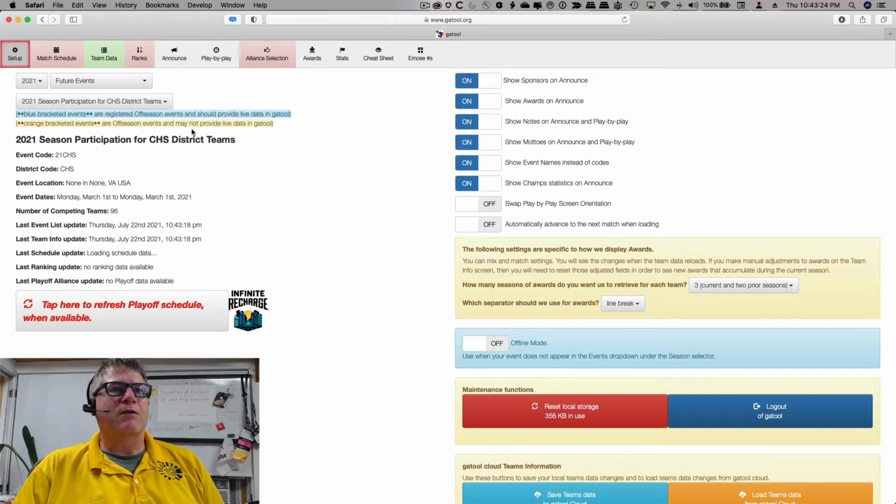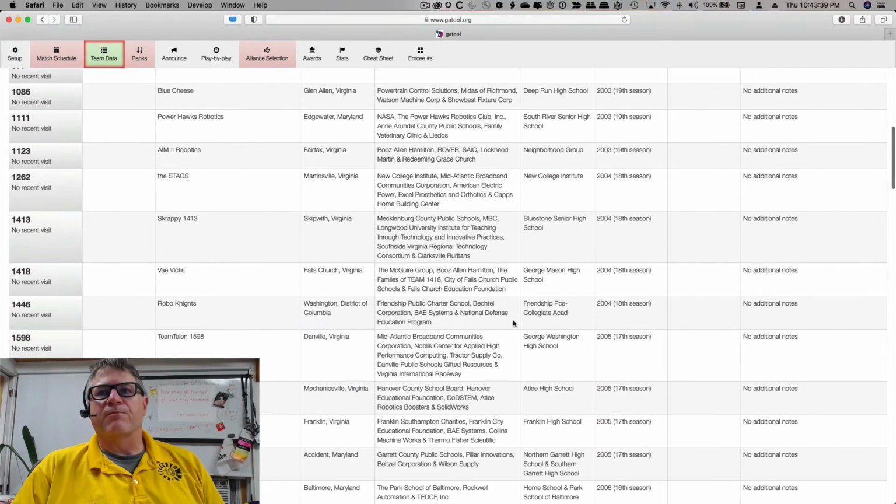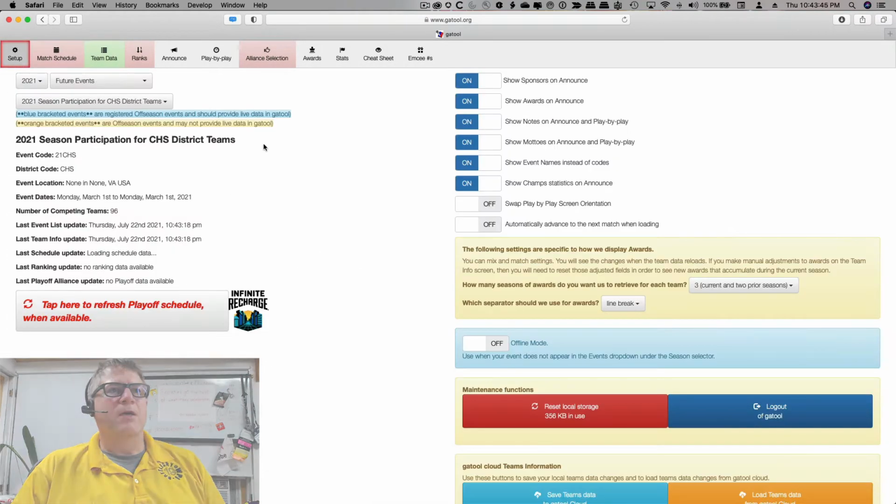Now you'll see that on its own it has selected this Chesapeake district and it has green team data. That means that it's been able to locate all these 96 teams and it has loaded data. Now you'll see that there's no green items, so we haven't loaded from GA Tool Cloud yet. But don't worry about that. We'll take care of that in a minute.